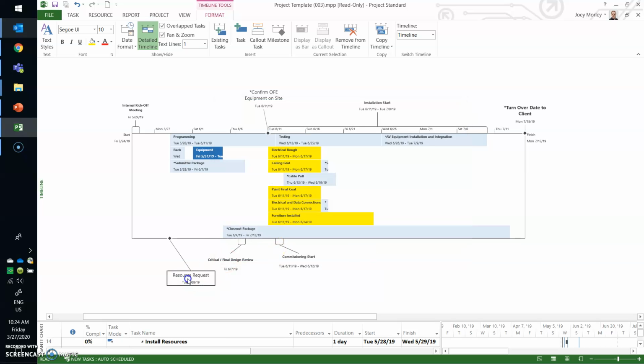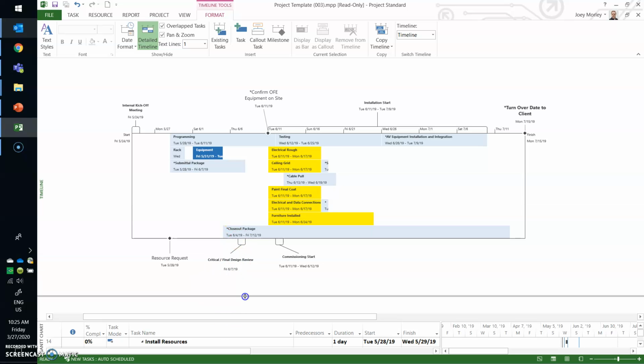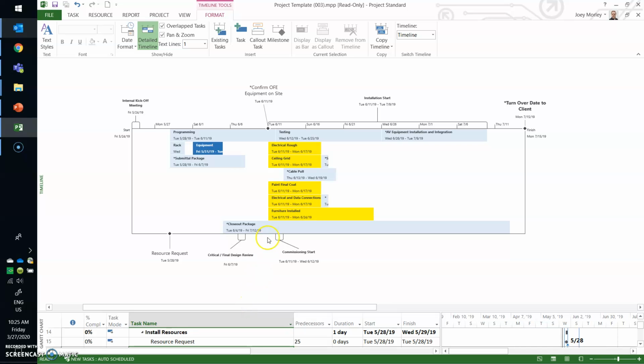I accidentally double clicked there. I can have a little bit more space here if I really want to call out this important milestone, hypothetically the resource request example there. So that's how information can be dragged around in the timeline so that you can then share this with your client.